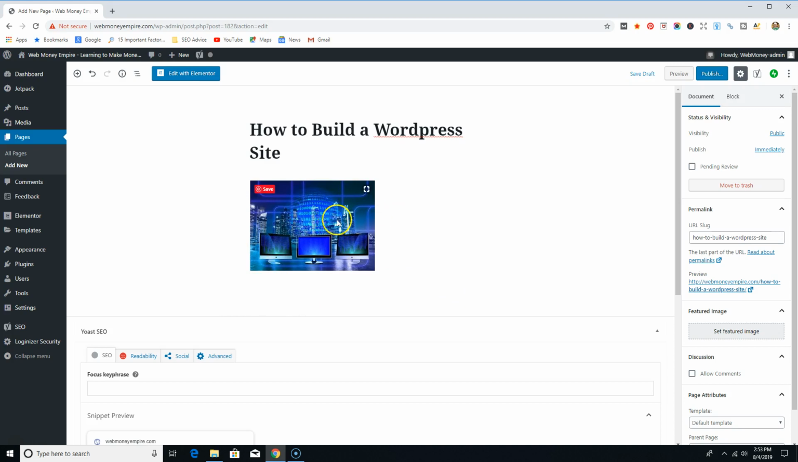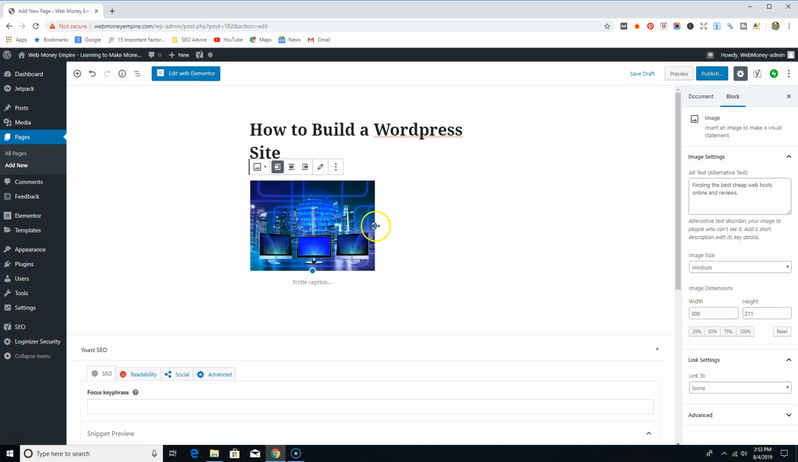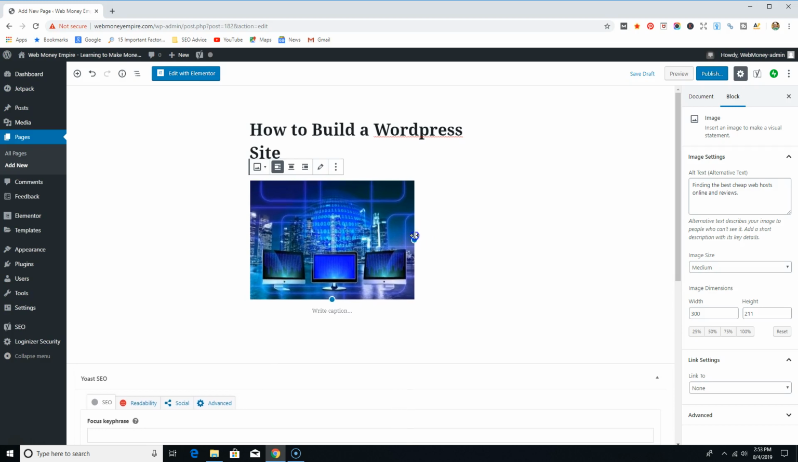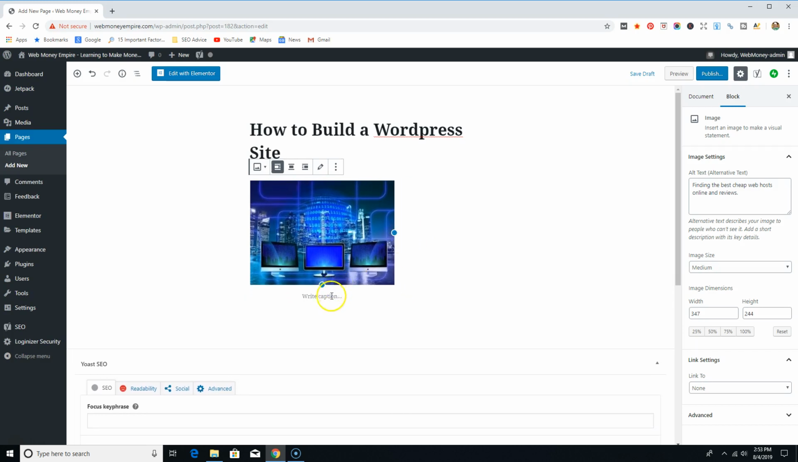Now, once you've got your image the way that you want, you can also drag these handles and make it the way that you want as well. You can put a caption here if you wanted to. People will see this, so you could say, WordPress tips and tricks, or how to build WordPress pages that get visitors, or something along those lines.